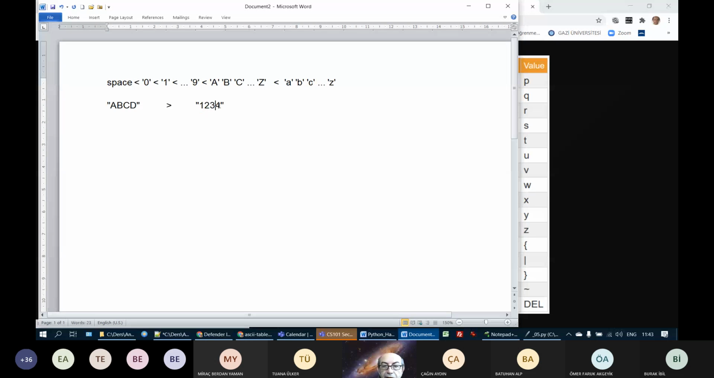Even if there are more characters, 5, 6, 7, 8, this one has 8 characters and this one has 4 characters, comparison has nothing to do with the length. Comparison is about the characters inside the strings. A and 1 are compared first. 1 is less than A because the ASCII code of 1 comes before the ASCII code of capital A. So this string is smaller than this.